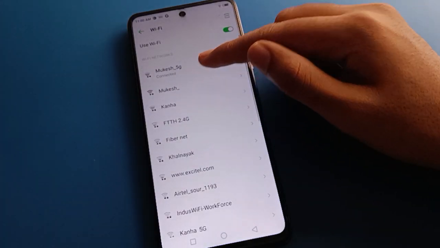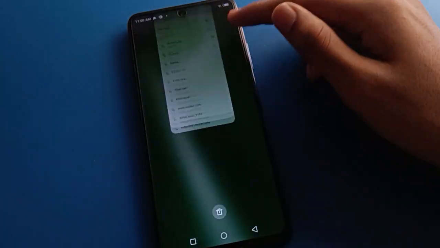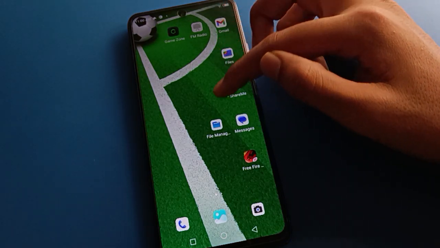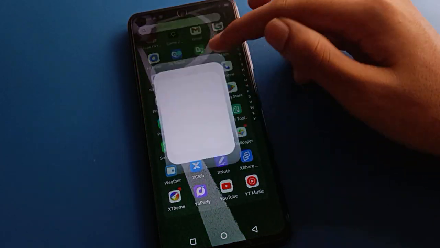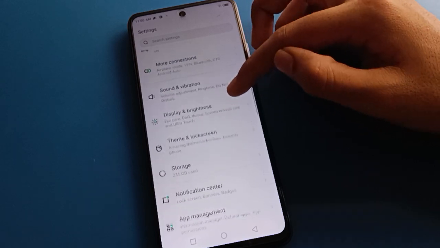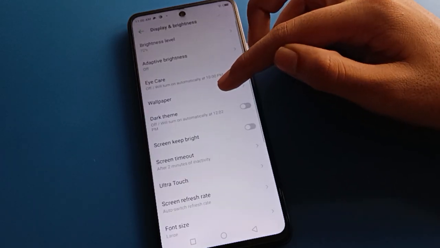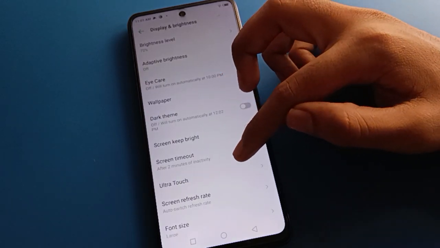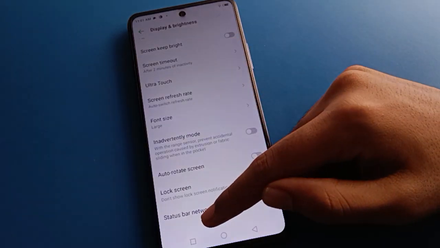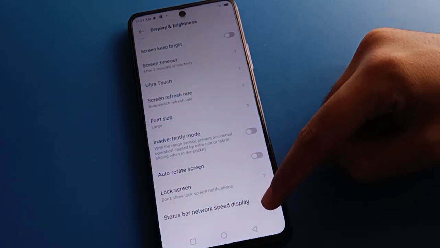The Wi-Fi network will connect, and friends, you can check the Wi-Fi network speed, but you cannot check it on your status bar. So friends, open your device's phone settings again. After that, open your phone's display and brightness settings. In the display and brightness settings, at the last option, click here on status bar network speed setting.